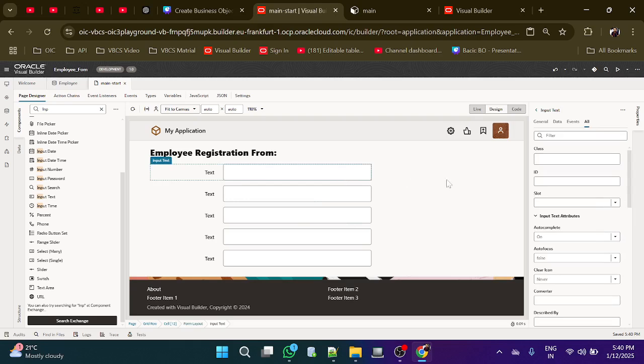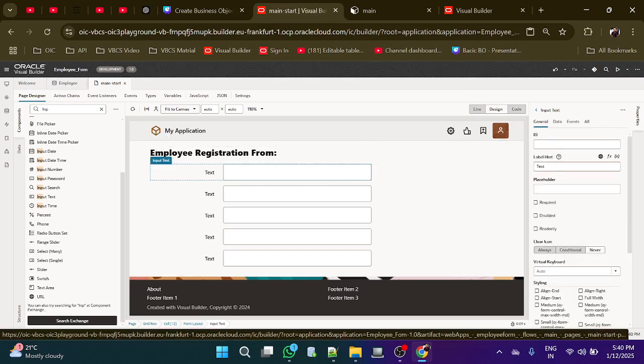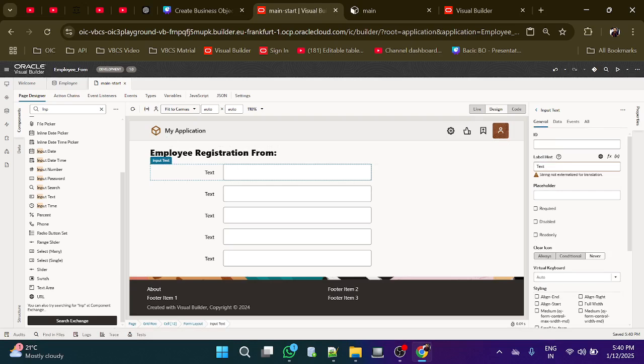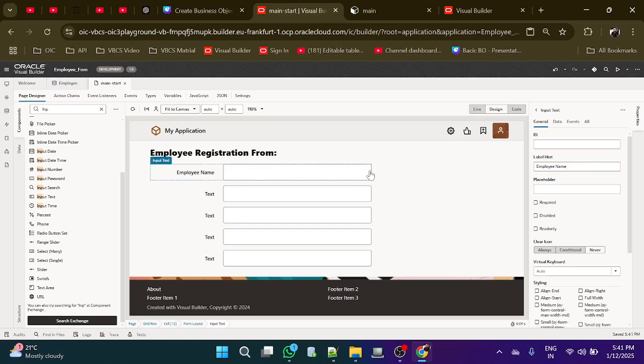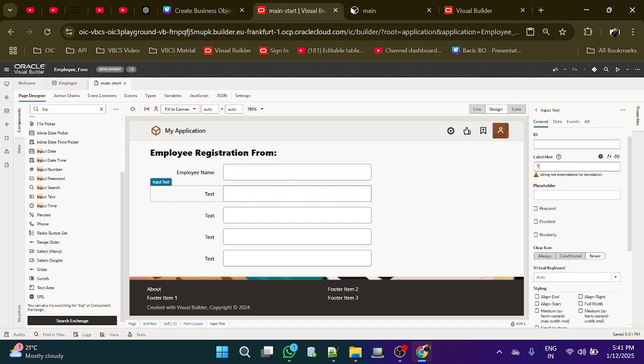Go to input text property tab. Put your name. Label hint text remove and put your name. Name is employee. Employee name. First input text is an employee name. Second input text is an employee ID. Employee ID.